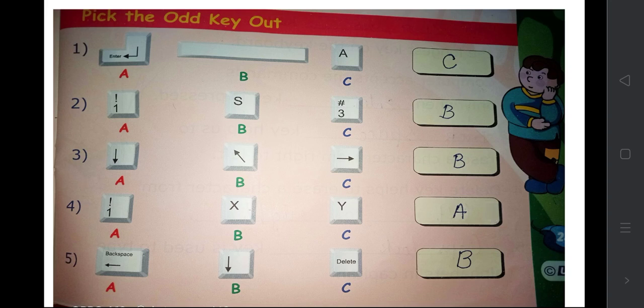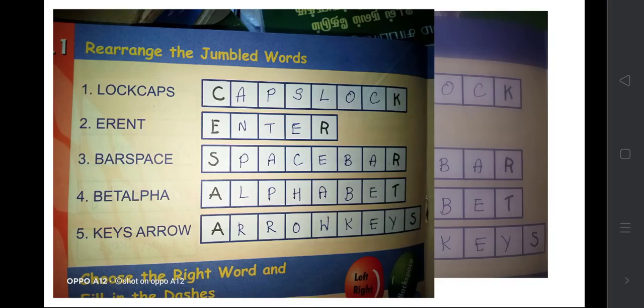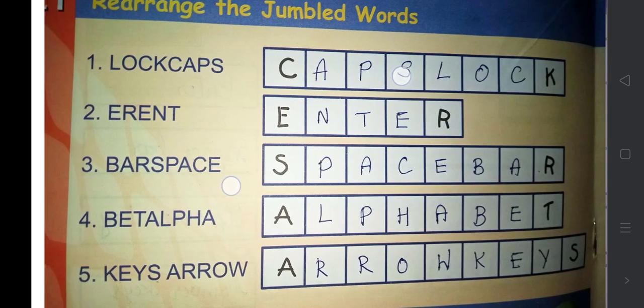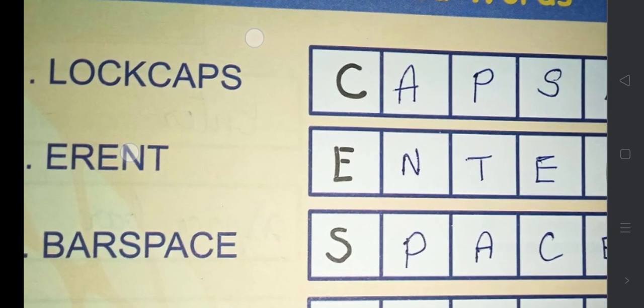Then we will move on to the next one. Here I have already taught you how to do it. These are the rearrange-the-jumbled-letters questions. In each and every lesson we are seeing this. You have to split the word into two halves. Here you can bring this CAPS word in front.